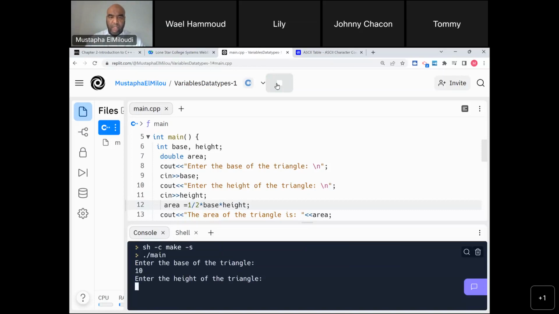Okay, what about the height? 7 inches or feet, whatever. Hit the enter key. The area of the triangle is 0. So somebody may say, I didn't get any error from the computer. Everything is fine. Nothing is underlined.